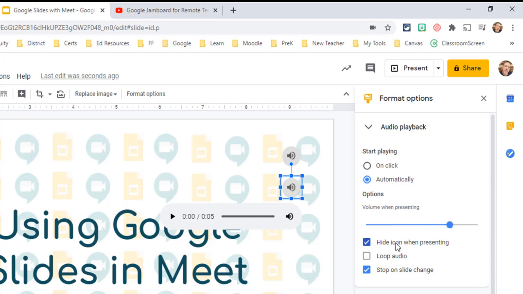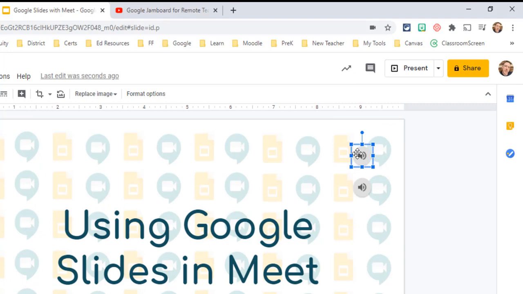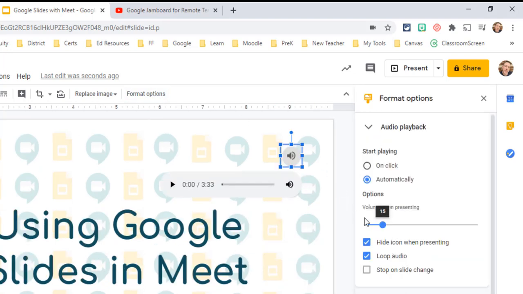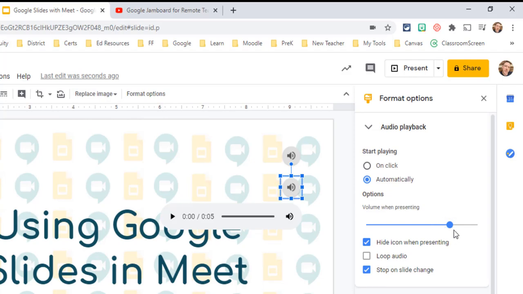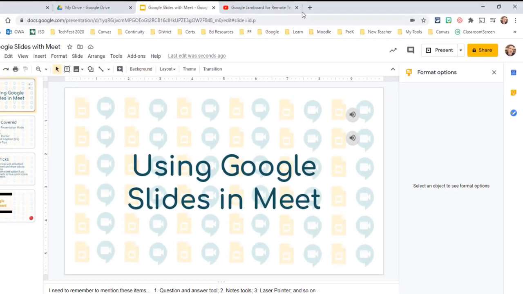Again, hide icon when presenting. This time I don't want it to loop. I don't want it to continue throughout the entire presentation. So I'm going to leave this unchecked, and instead I'm going to make sure stop on slide change is checked. Okay, so let me take a look at these levels really quick again. Make sure my music's at about 15%. My audio's at about 75%.